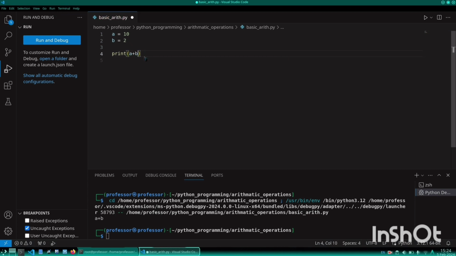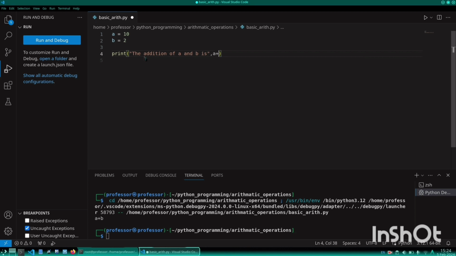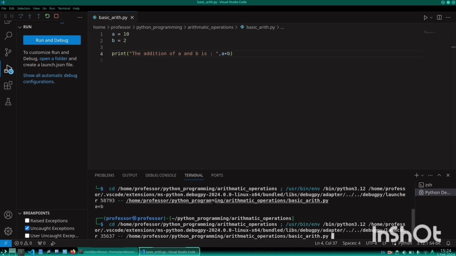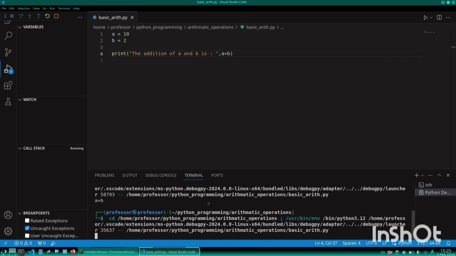Okay, so let's make the program look much cooler than this. Let's type the addition of a and b is, comma, then type the operation you want to perform, a plus b. Now if you run the code, you might be able to see the output. The addition of a and b is 12.